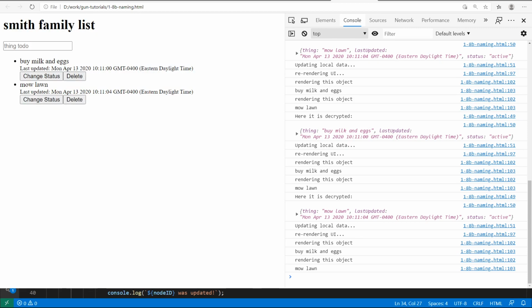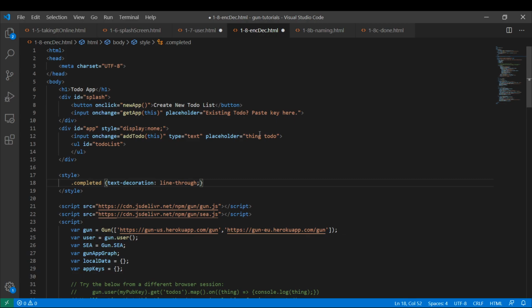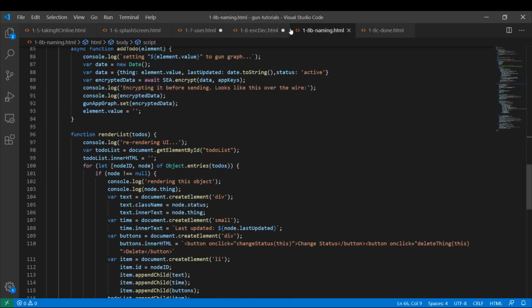So let's think about how we can implement this in the code, right? So if you want, you can pause the video and just think about what would be necessary to add another piece of encrypted data. Okay, I'm going to move on and just show you right now how I did it.